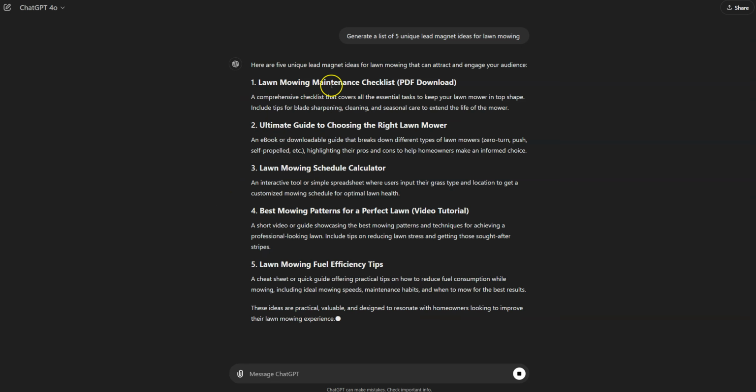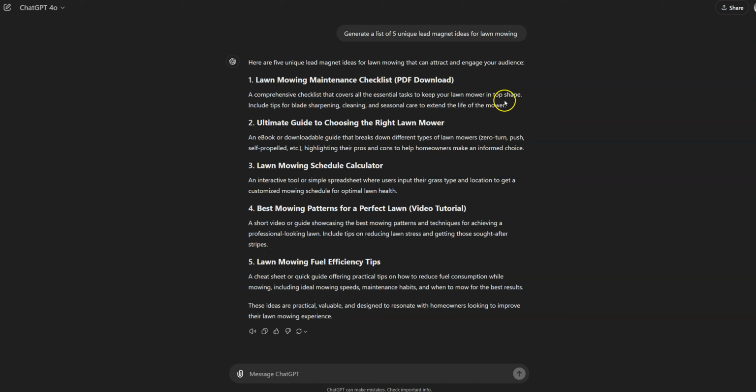So, lawn mowing maintenance checklist. That's a great one. Although, what have you got? Air filter, spark plug, fuel tank, blades. All the essential tasks to keep your lawnmower in top shape. So that's anyone that mows their lawns, they would be interested in downloading that.